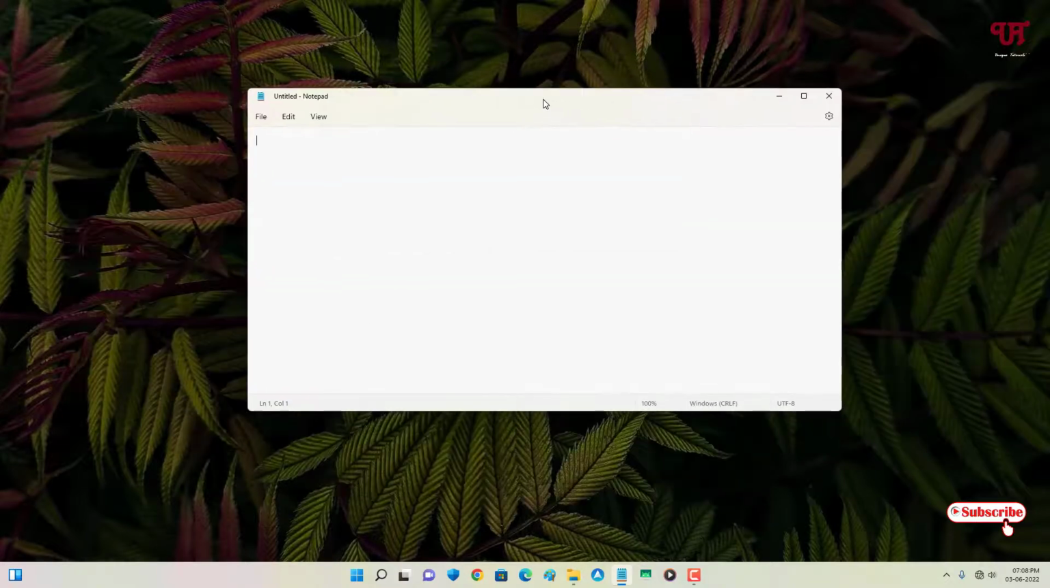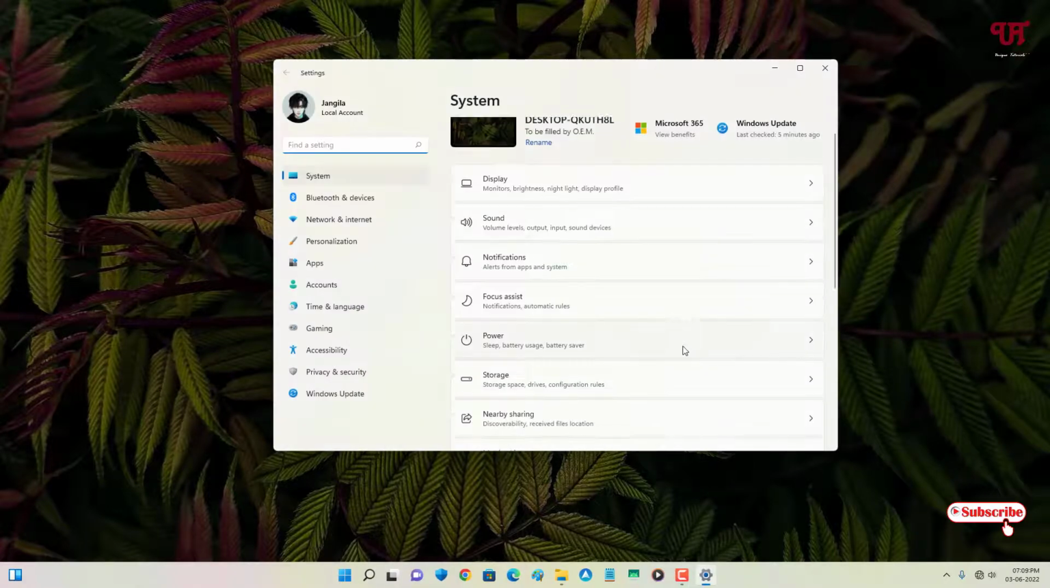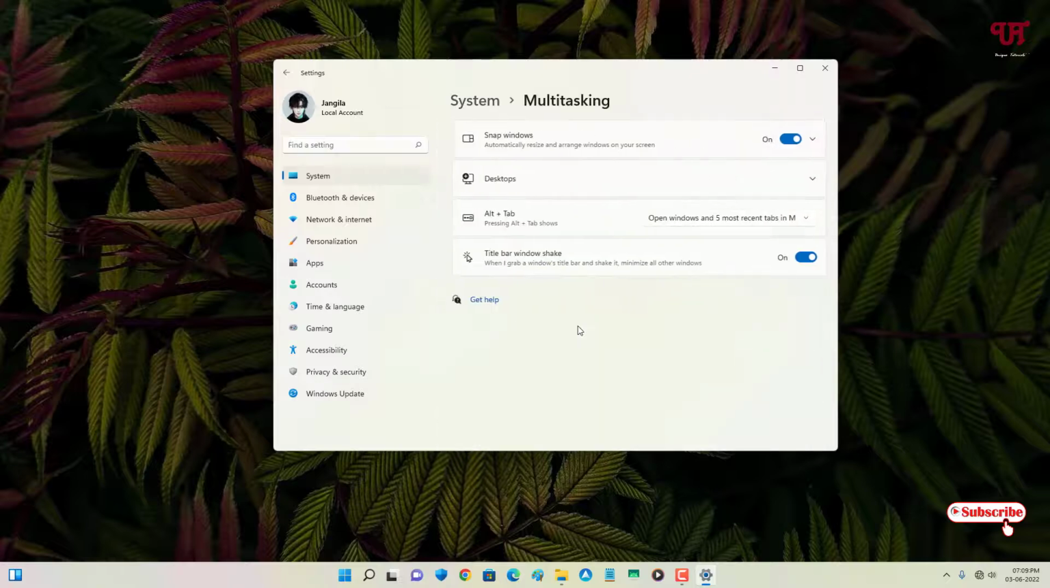If I shake it again, you can see this option is still present inside the Windows 11 operating system, but by default this option has been turned off. So you need to go to the Windows settings to enable it. And if you don't feel like using it again, just move back to the Settings and to the same option, that is Multitasking, and you can just disable it if you don't require it anymore.